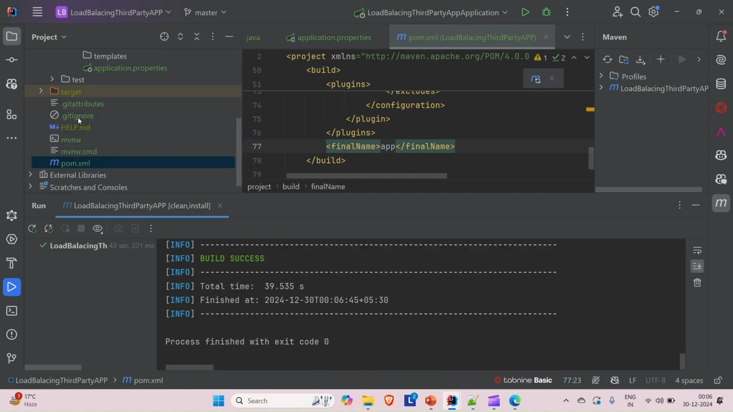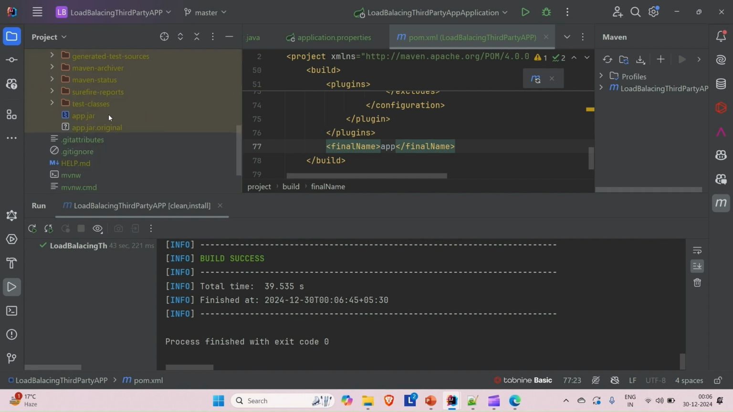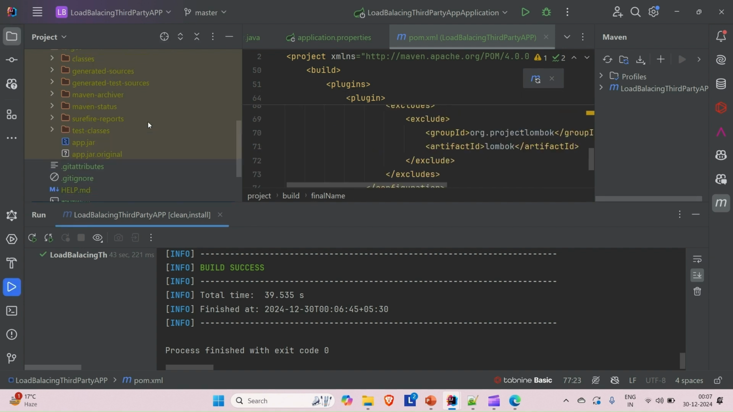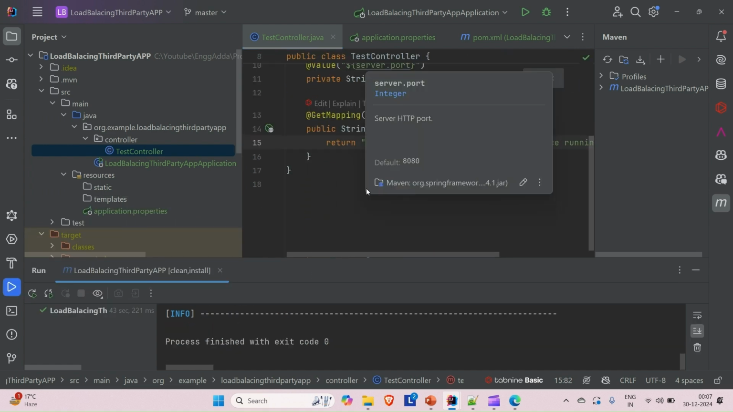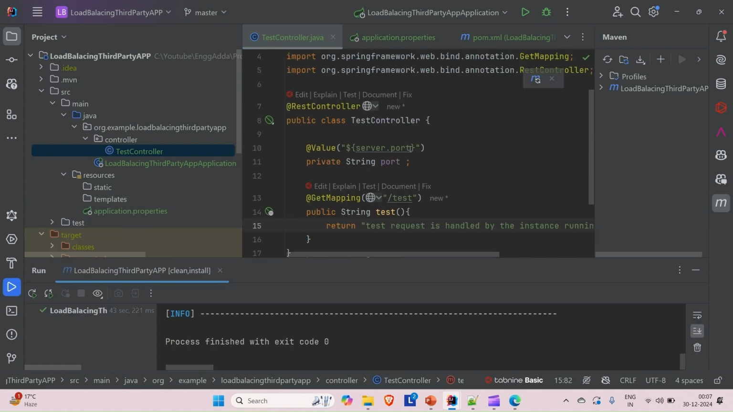Now if you go to your target folder, here you can find the jar of your application created with the name app.jar. With the help of this jar, we are going to run our application on three different ports, or we'll make our third party application up and running on three different instances. Okay, so we are good. Now before making this up, let me brief you about this controller, or sorry, the API that we have created. So our API would be, let me open it out.